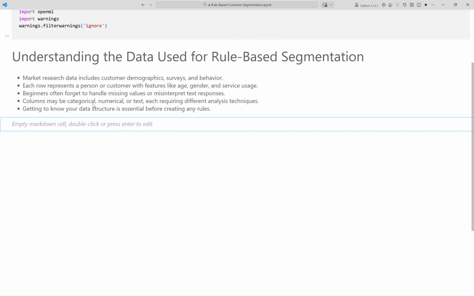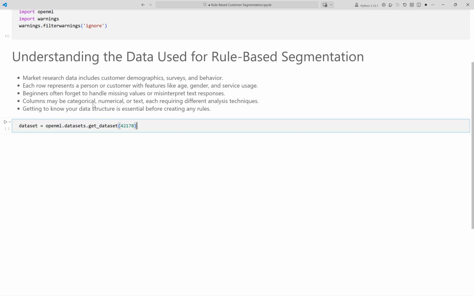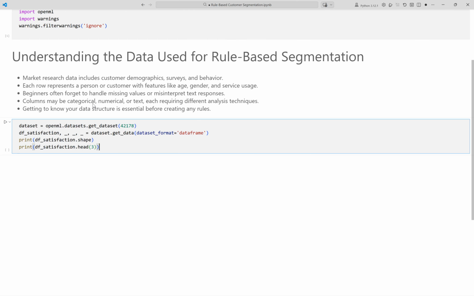We load a real customer satisfaction dataset from OpenML for analysis. This dataset gives us customer demographics and service features. We print the dataset dimensions to see how many records we have. We preview the first 3 customer records to understand the data.